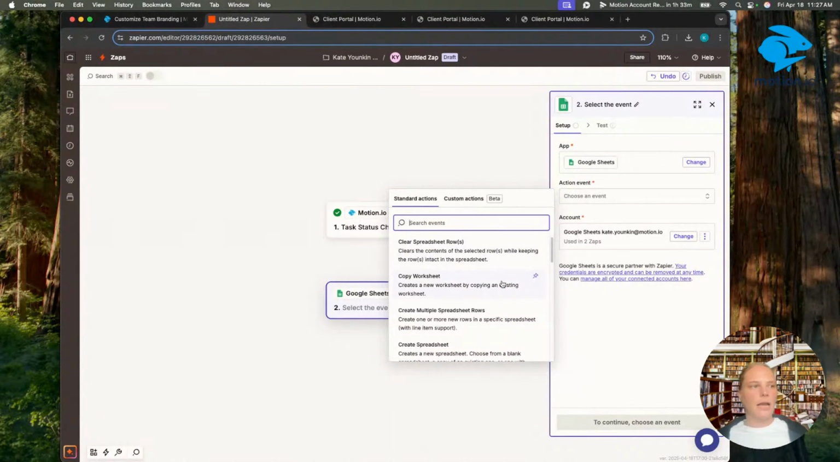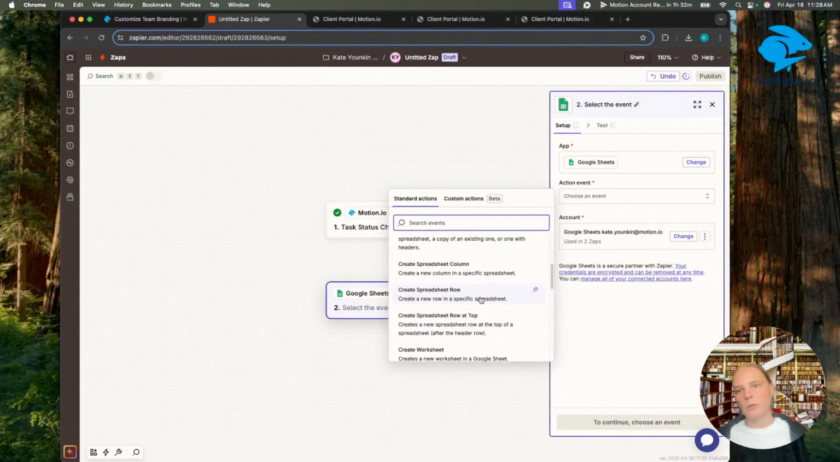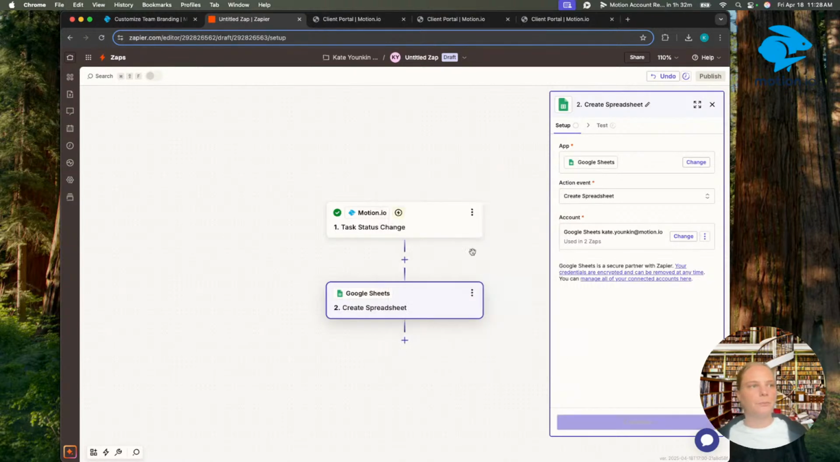So there's a lot of different action items here. For now, I'm just going to create the spreadsheet, but most of the time, I think this is going to create a new row or a new column for you.